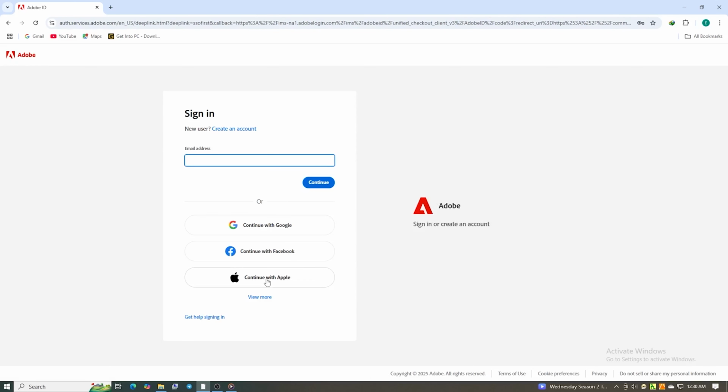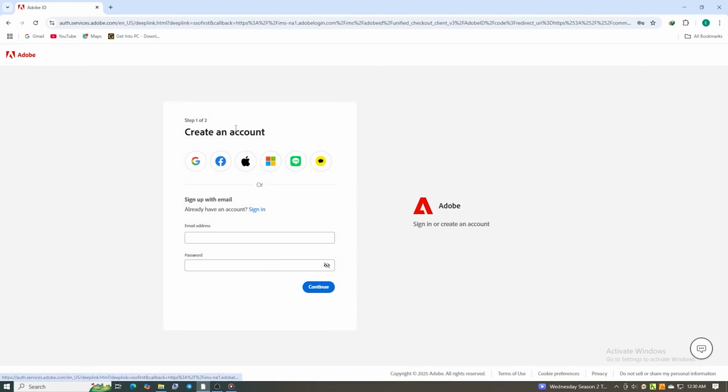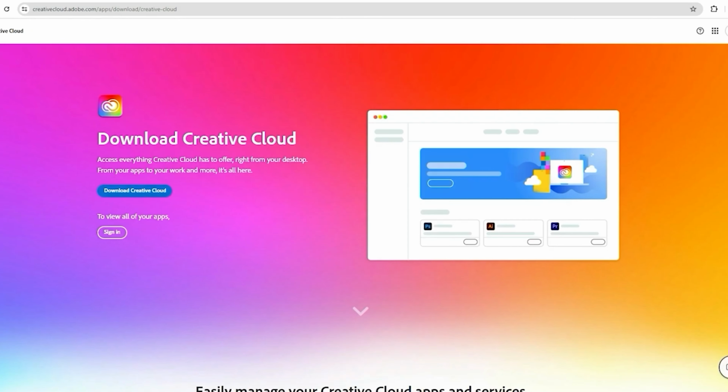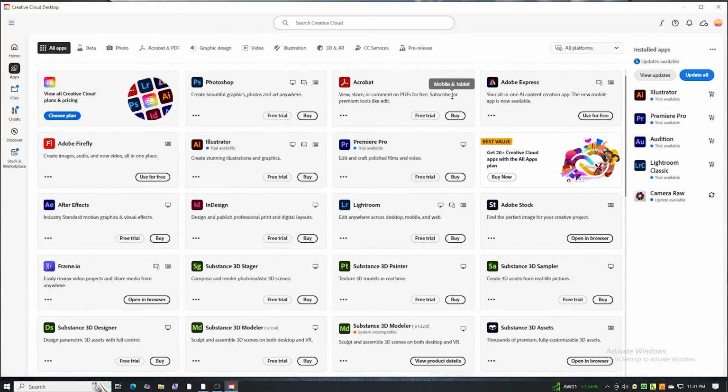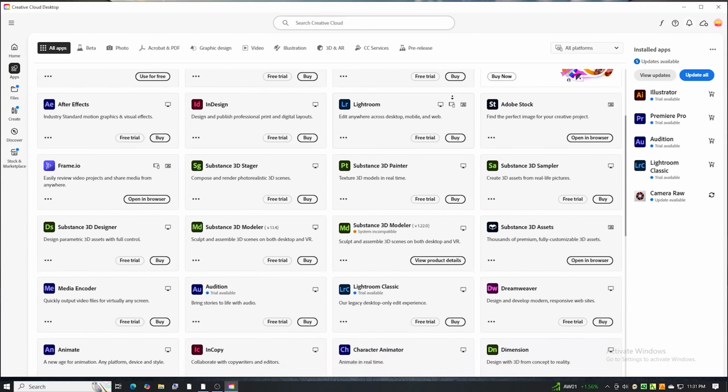Next, you'll create a secure password for your new Adobe account. After that, you'll be prompted to download the Creative Cloud desktop app. Install it, and then log in using the same email address you just registered.